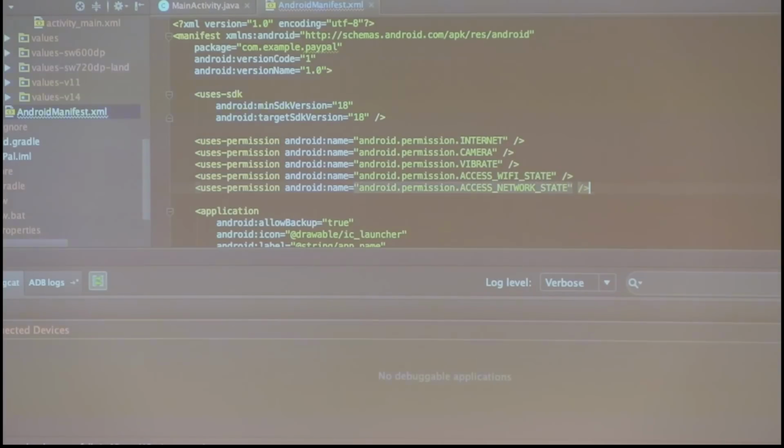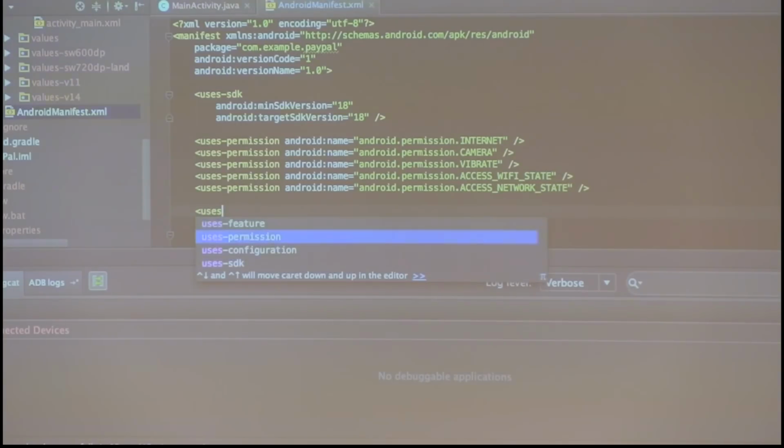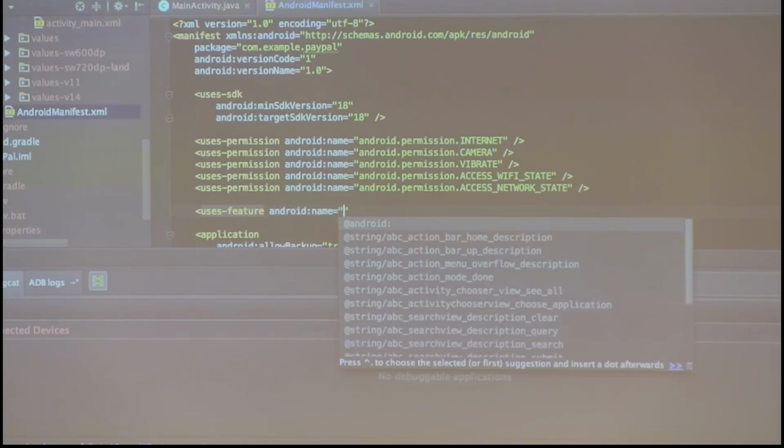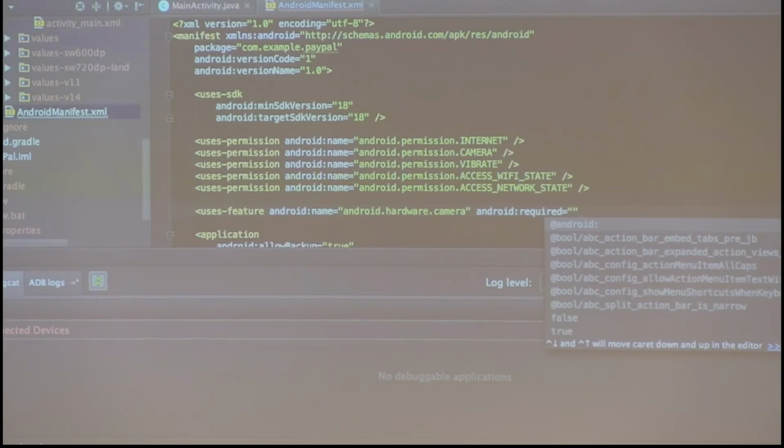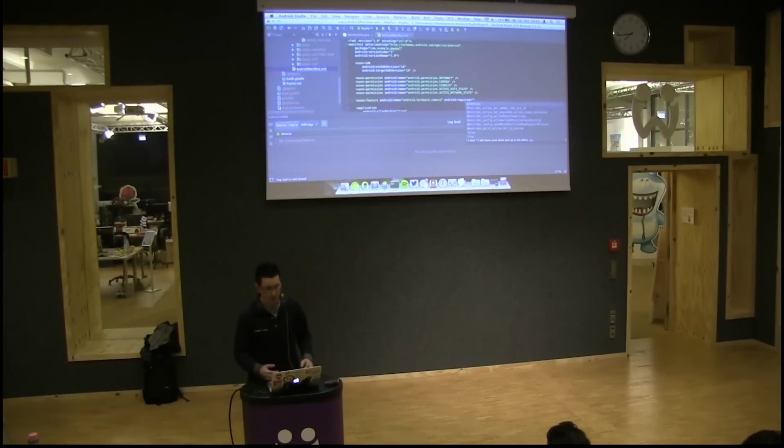All right, so we've got all permissions covered. Let's go for the features. So this is just very easy. This is Android hardware camera. We set required to false because people might use a tablet which doesn't have a camera or some crappy feature from China. So I always recommend to set this to false.